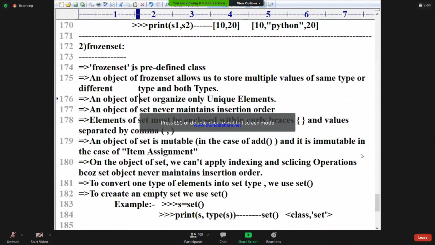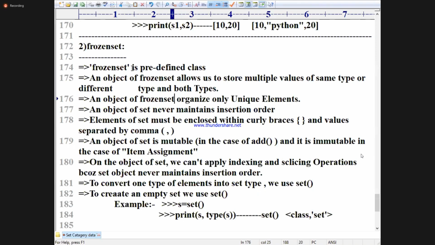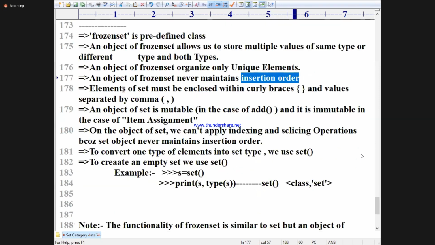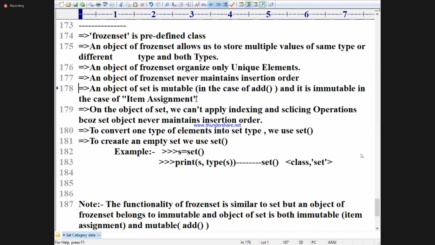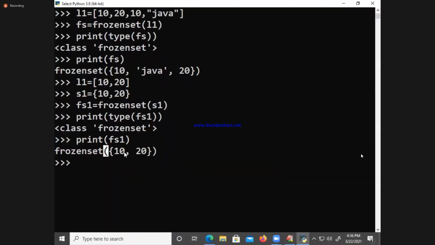An object of frozenset allows only unique elements. Duplicates allowed or not allowed? Not allowed. Simple. An object of frozenset maintains insertion order? Never maintains, same as set. Elements of the set are enclosed within curly braces and values are separated by commas. That I don't want to write. Internally, the frozenset is prepared within curly braces only, but with frozenset of, as you have seen. It's not necessary to write it.